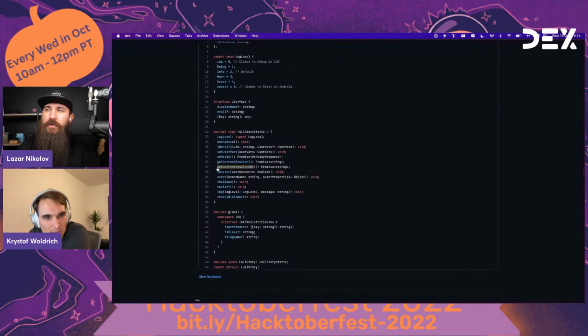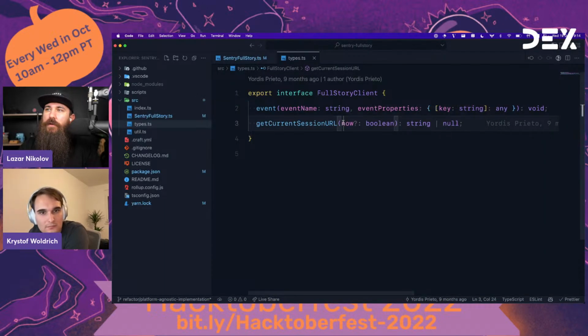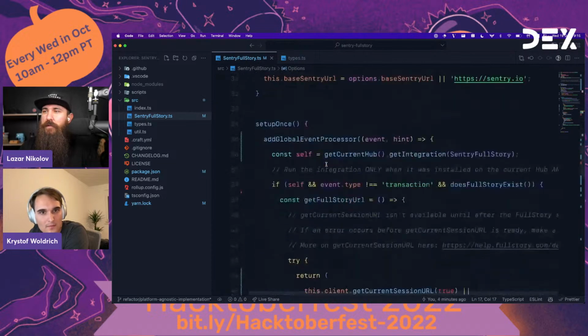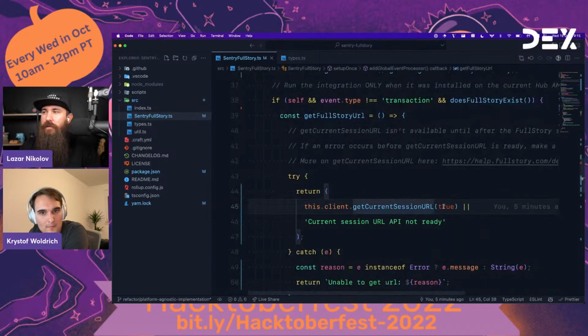Here's the get current session URL. And now check this out. There are some differences, right? So the get current session URL actually optionally includes a now argument, but that argument is always set to true in this case. And might not be as easy.